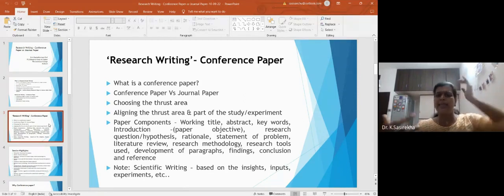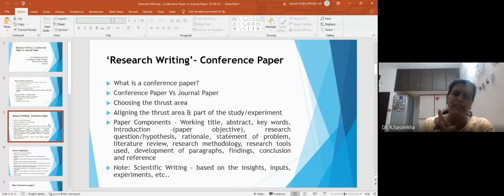Then the next thing regarding the full-length paper development is introduction, then research question. Either the paper objective will be given in the form of introduction, or else if you have the research questions or rational statement of problem, these things will come under introduction. So in the introduction, we will just write what is the purpose of this research article and what is the objective of this paper, and using this paper, what research question has been raised, or the hypothesis of the research, or the statement of the problem. Everything will be mentioned under introduction.